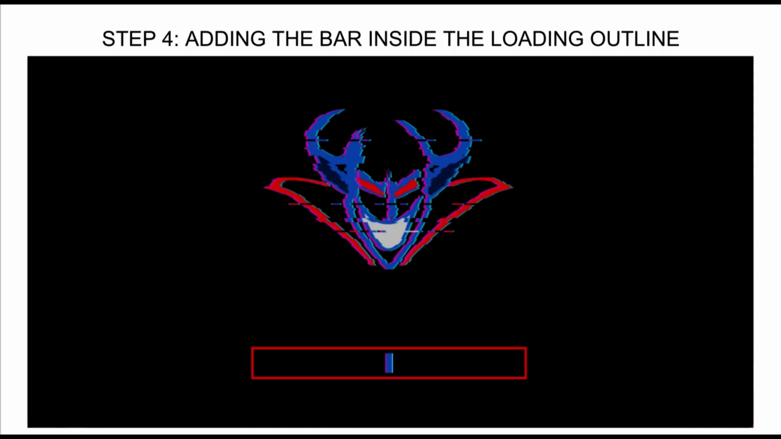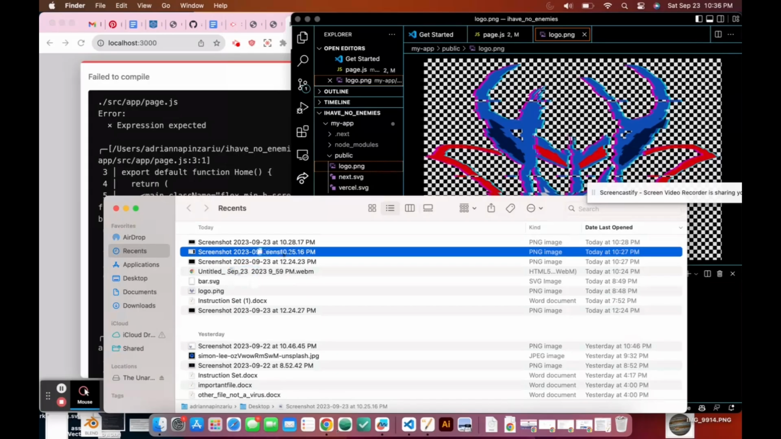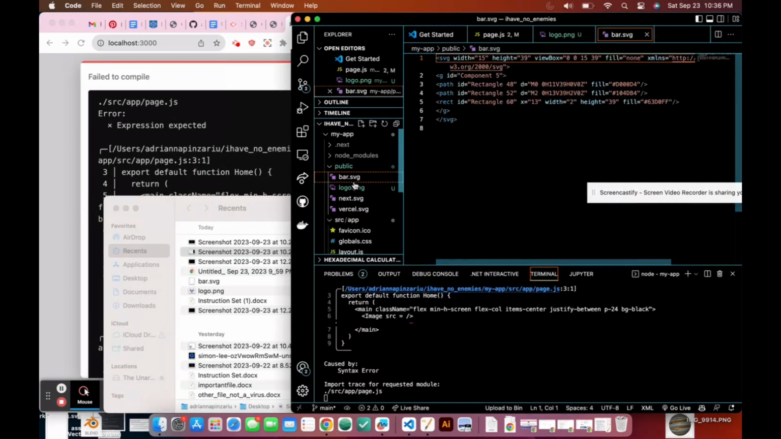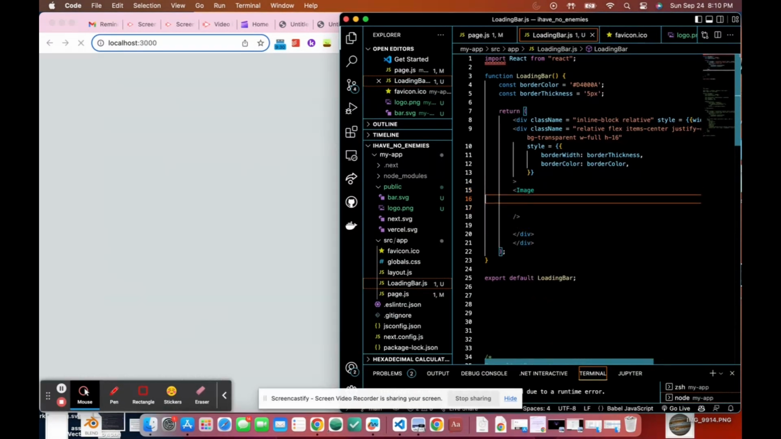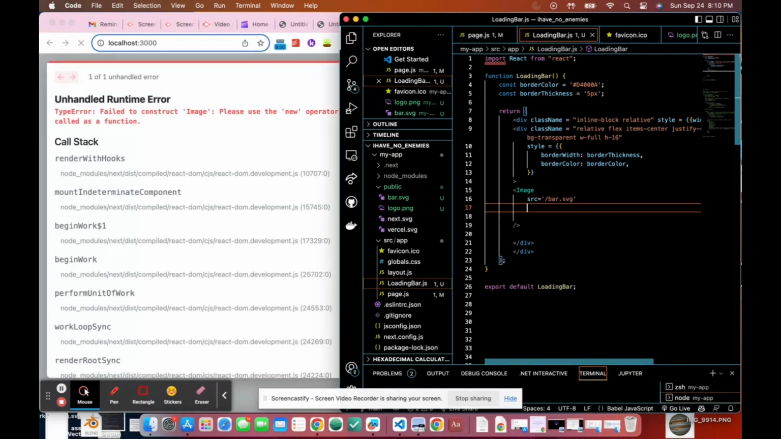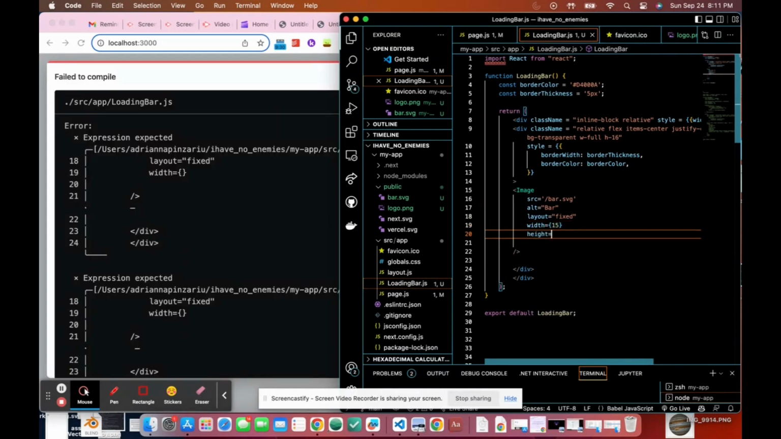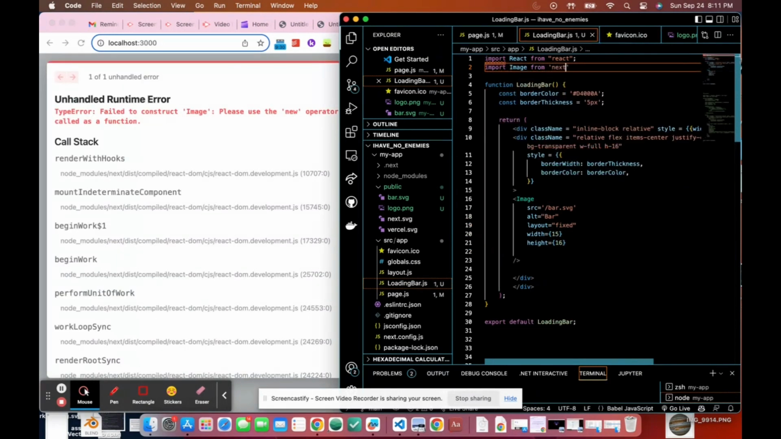Step 4, adding the bar inside the loading outline. Now we're going to add bar.svg or whatever rectangular image you want to use for the loading component. And all we're going to do is create an image tag for it. As you saw, I had an error because I forgot to import the image, so make sure you import any SVGs you use to avoid this common mistake.